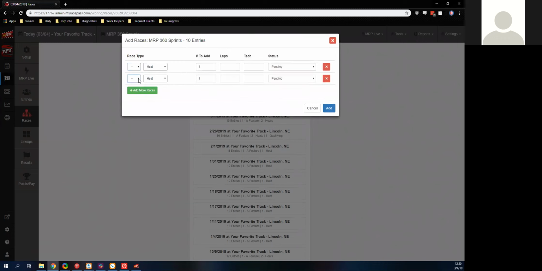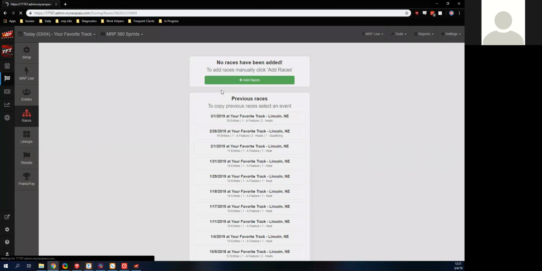For me, with 10 entries, I can do one heat and one A feature. I could do more than that if I wanted to. I can go all the way down to a Z feature. I can add features, heats, dashes, qualifying, specials, and hot laps. And I could add more than one if I wanted to. So I could add multiple heats, add in my laps, how many go to tech. But we're going to add it right here.